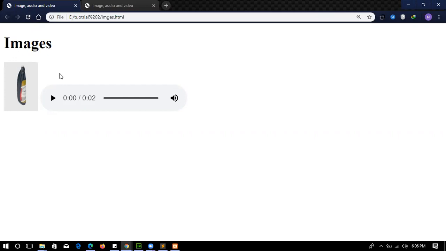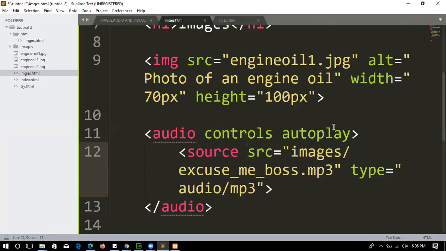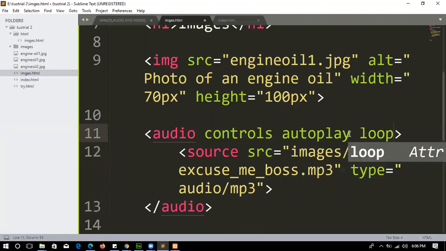And we have the loop attribute to loop it. Hope you've understood it. The loop attribute. Let me save it.